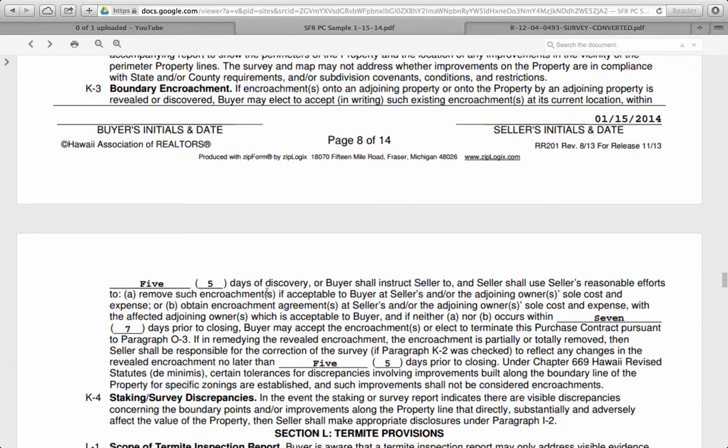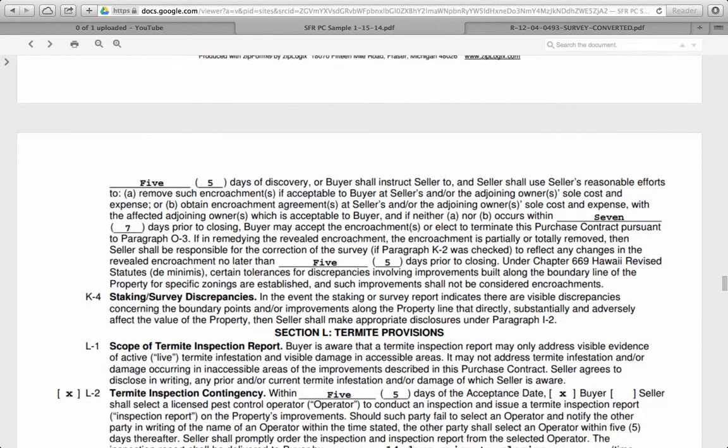So 5 days from discovery, basically receiving the survey, the buyer has to tell the seller whatever their intentions are going to be, whether they want encroachment agreements or whether they want to go ahead and move forward with everything. If they are wanting an encroachment agreement or a remedy to the encroachments, this next section talks about how many days the seller has to get those things accomplished. So if the buyer is requesting encroachment agreements, this is giving the seller 7 days to get encroachment agreements handled. Now, this is a typical period of time.